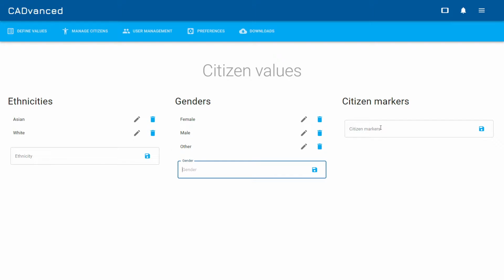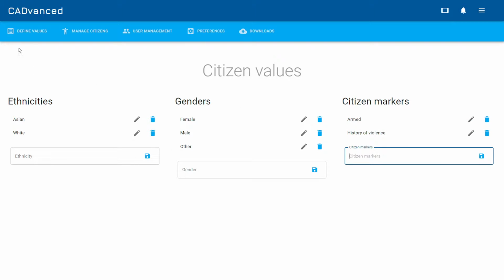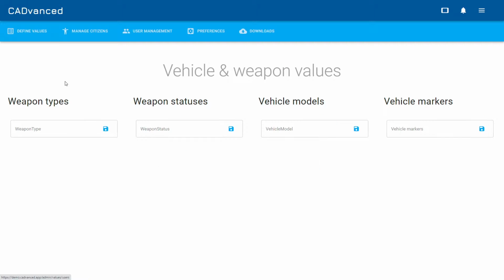The idea behind markers is that if you have something relating to a citizen that you want your officers to be alerted to when they search for a citizen in game, for example if they have a history of carrying firearms or a history of violence, these are markers that will appear within the search results in game. So if I say history of violence, and maybe armed, perhaps. Let's move on to the next, which is weapons and vehicles. It's fairly self-explanatory. So weapon types, maybe shotgun, pistol, and assault rifle.